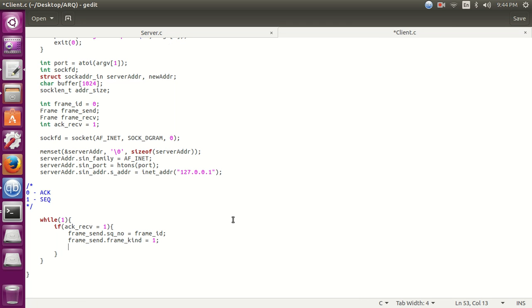Now time for the third frame. frame_send.ack is 0. Now enter the data which you want to send: scanf %s, buffer. Now let's copy this data in the structure.